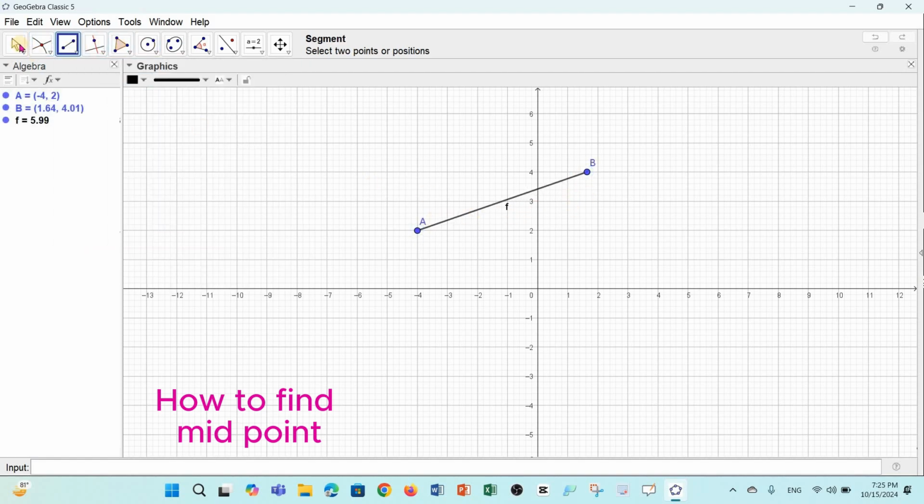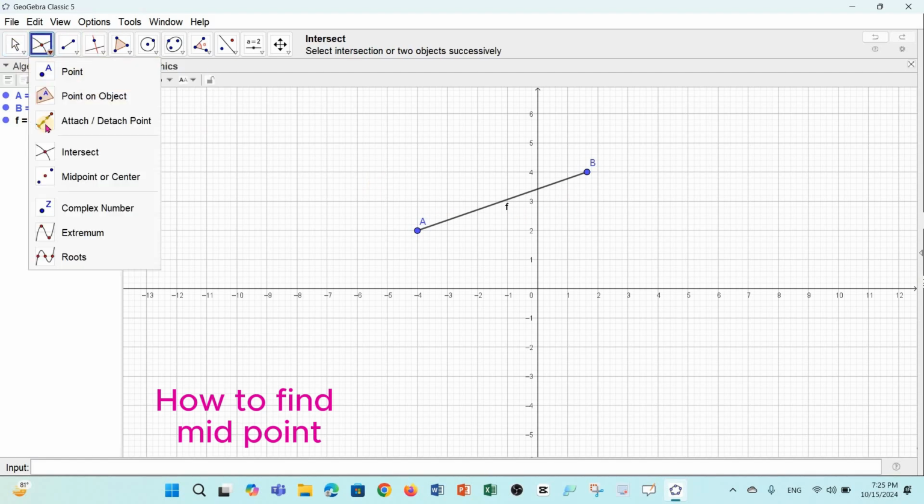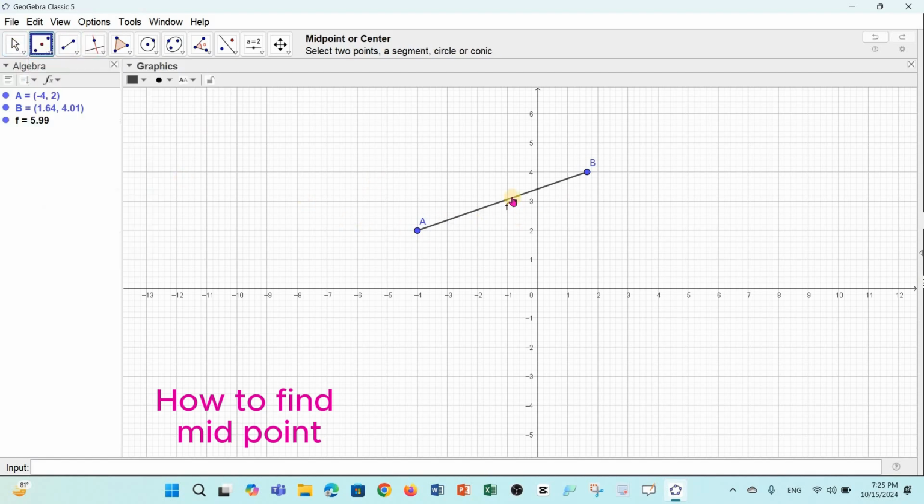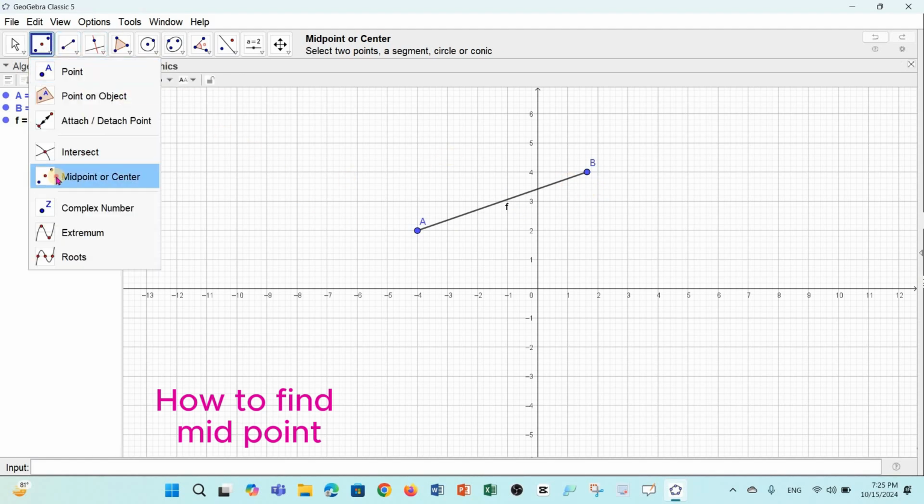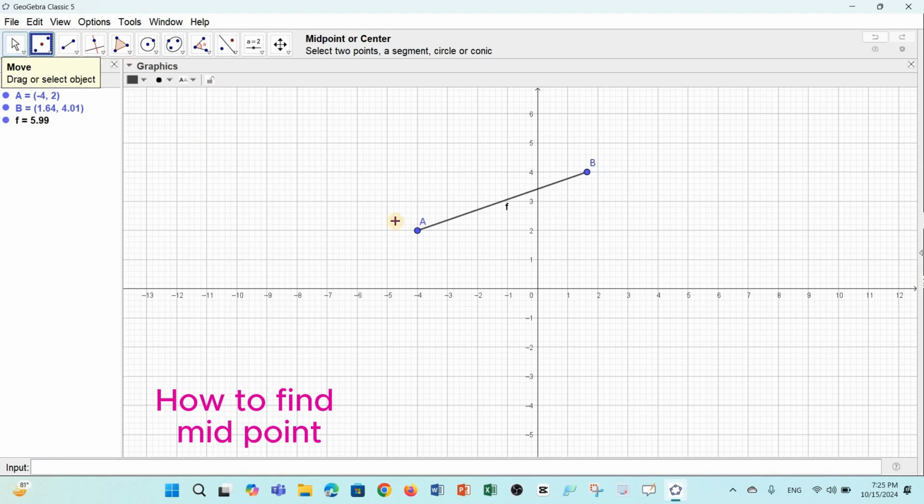Okay, this is the line segment, and suppose we have to find its midpoint. Yes, the midpoint of line segment AB. Then from the point tool we have to select midpoint, and for that click on the object. What is the instruction? Select 2 points, a segment, a circle or cone. Now we are going to select 2 points. The first point is A and the second point is B. Yes, C is the midpoint.